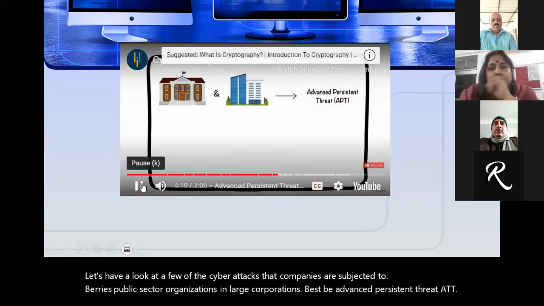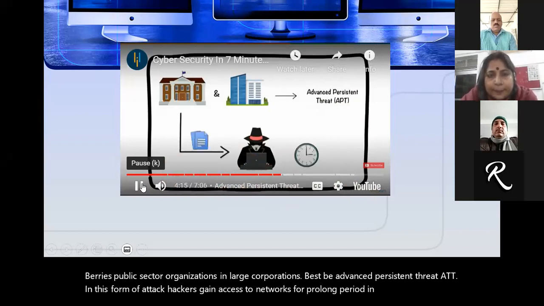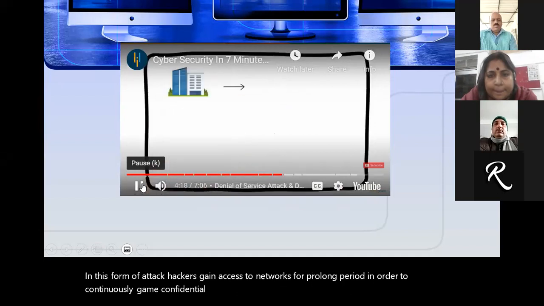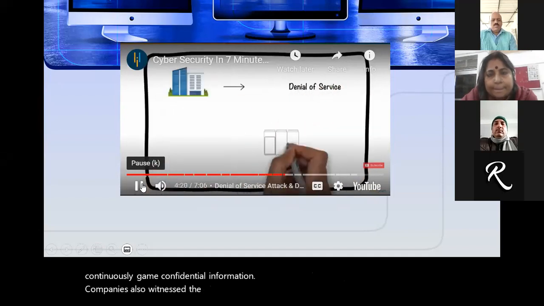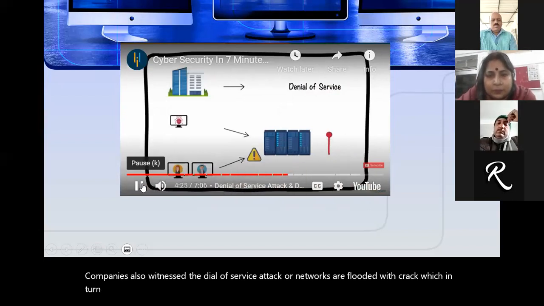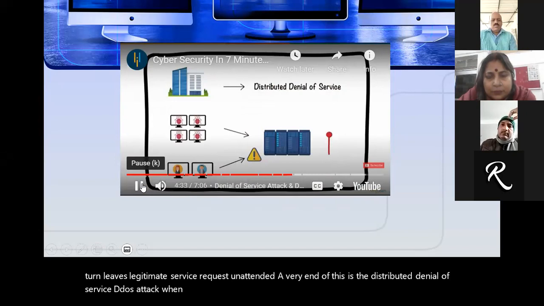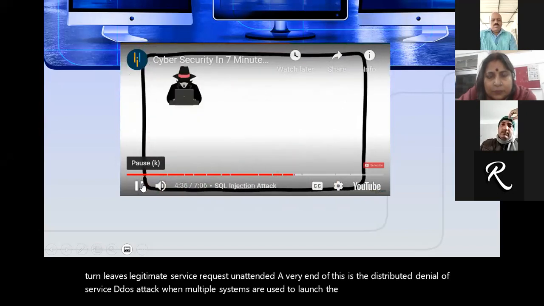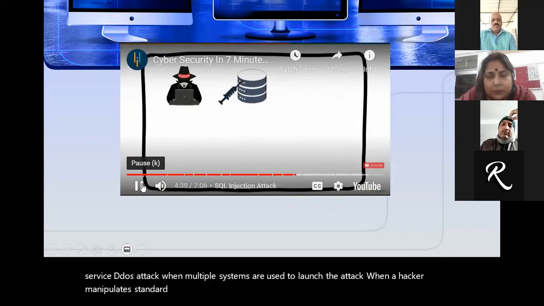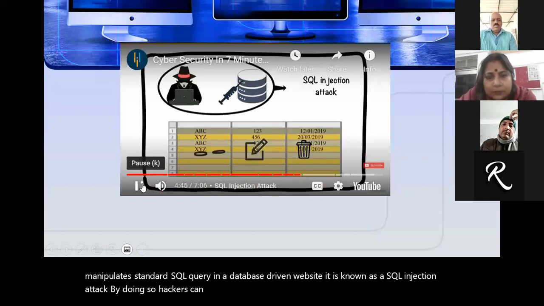In this form of attack, hackers gain access to networks for a prolonged period in order to continuously gain confidential information. Companies also witness the denial of service attack, where networks are flooded with traffic, which in turn leaves legitimate service requests unattended. A variant of this is the distributed denial of service, DDoS attack, when multiple systems are used to launch the attack. When a hacker manipulates a standard SQL query in a database-driven website, it is known as a SQL injection attack. By doing so, hackers can view, edit, and delete tables from databases.